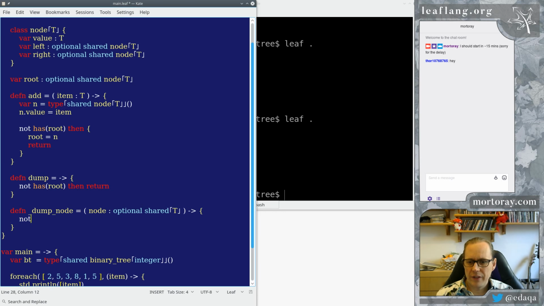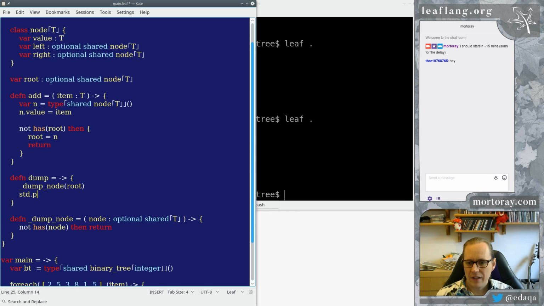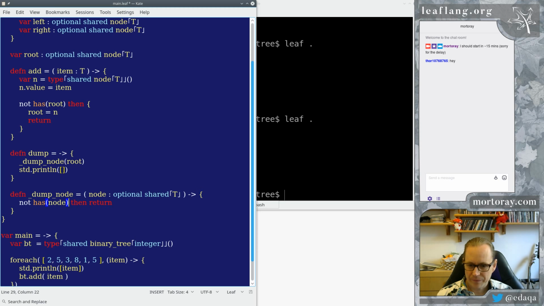And so what do we do if we don't have the node? Then we return. There's nothing to print out. And so that's why we can just simply start here at dump node root. We'll let it take care of it. And then we're going to print a line feed after it, so the individual prints don't have to do a line feed. And that just says no arguments to it. So it's just empty. We're not printing anything.